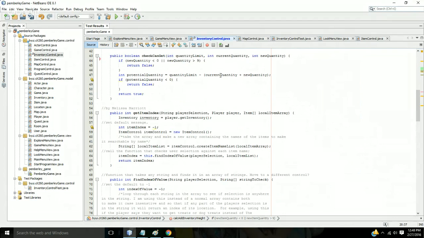So the current quantity is how many they're carrying, like if they're carrying 8 apples and they want to get 2 apples, then if this is 9 and this is 8 and this is 2, then it would be less than 0 and return a false.